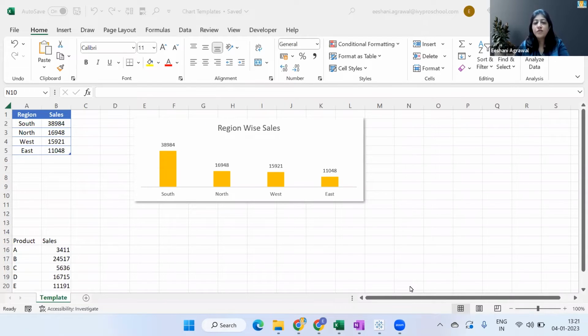My name is Ishani and today I want to talk about something called chart templates. I'm sure all of us have struggled when we are supposed to make multiple charts. Making charts is not very tough. However, the formatting part is what takes a lot of time. So today we will talk about creating templates of the charts that we have created.